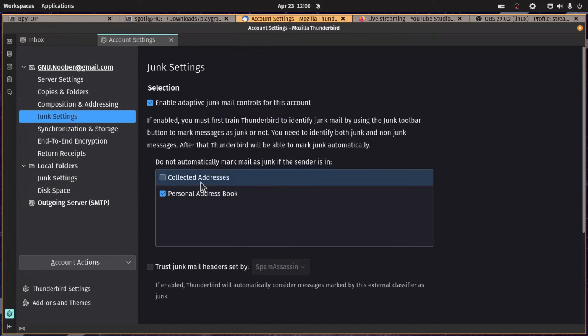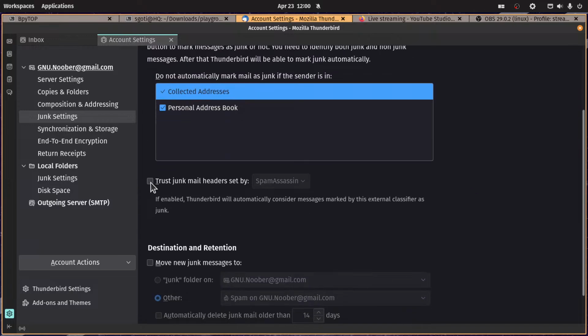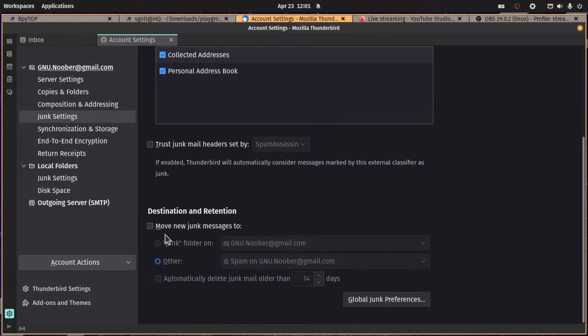Junk settings. Oh yeah, do not automatically mark as junk if they're in my address books. You can turn on SpamAssassin, which is great if you're getting a ton of spam. I'm going to not turn that on here for now though. But that's a great one if you're getting a lot of spam. This will help you out. Move junk messages to, yep, there we are. That's great. And you can automatically empty your junk folder after a certain amount of time, even though I don't.